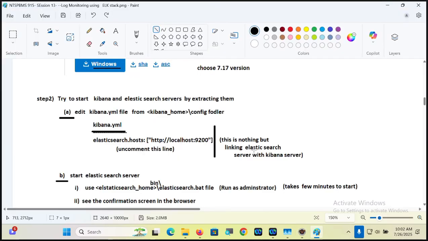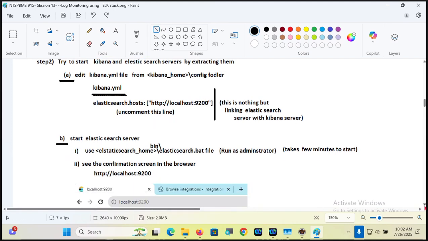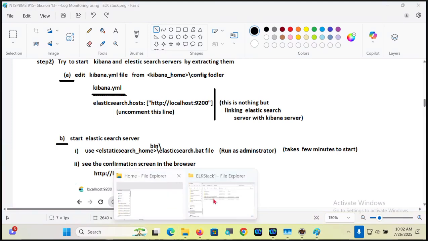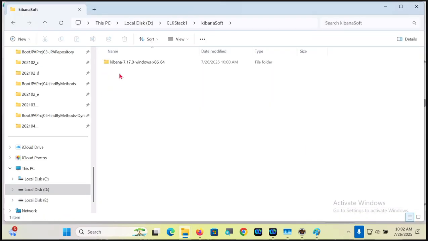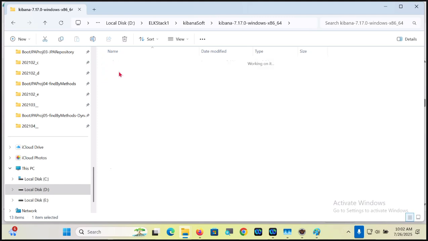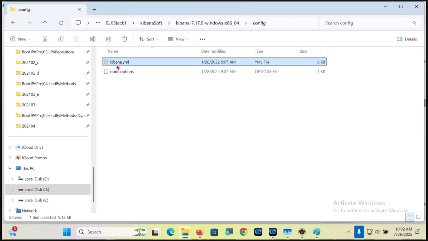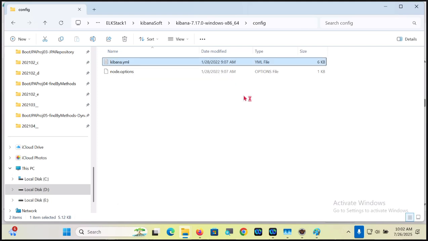This is nothing but linking the Elasticsearch server with the Kibana server. Right. Start by editing kibana.yml. Go to kibana.yml, guys. Configure it. Inside this kibana.yml, so far what?